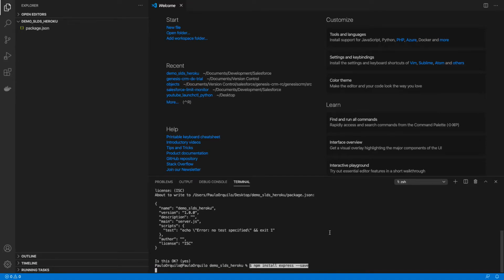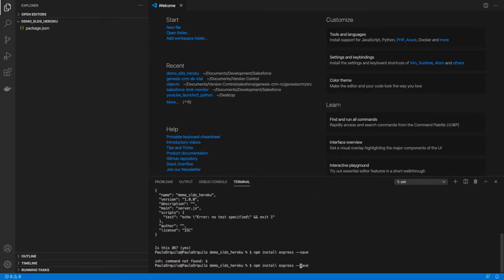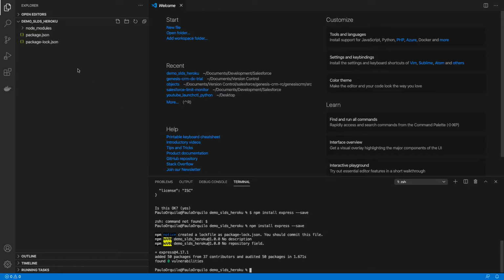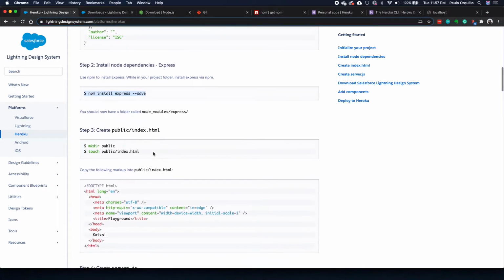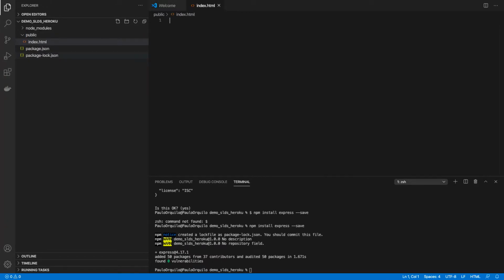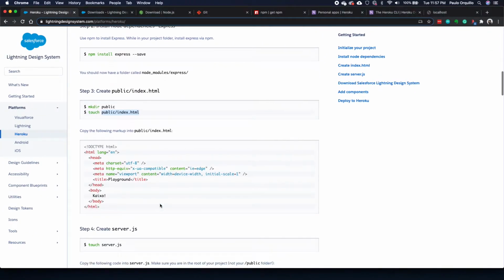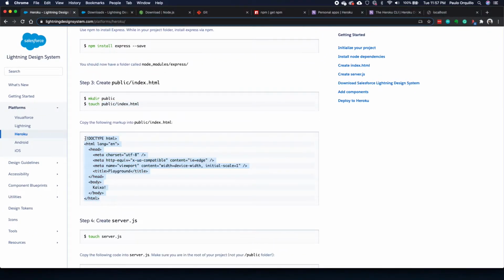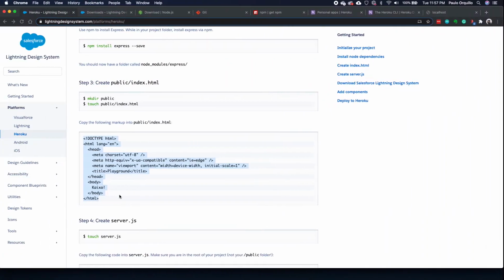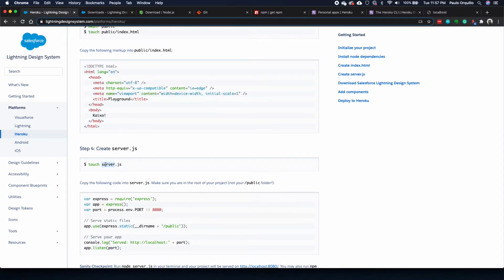After it creates the package.json, I want to install the Express framework. So just copy that and run it on the command line, and it would add all the node modules for Express. The next thing is I want to create a public HTML folder. Here, just copy that and create that index.html. You could copy this boilerplate code here, paste that there, and finally we would create a server.js file.